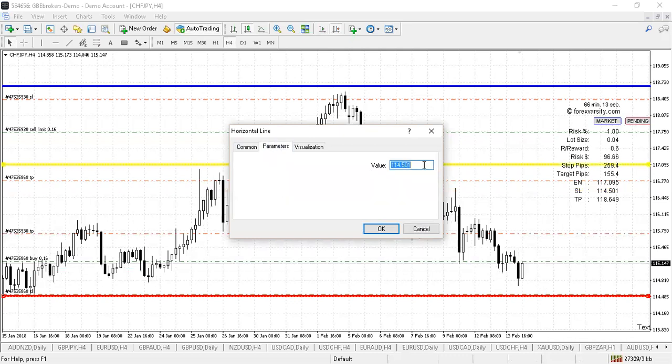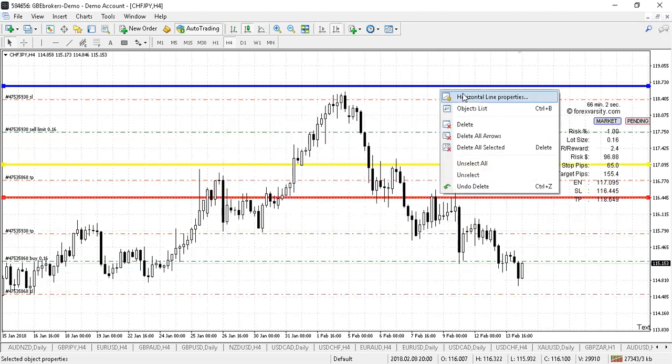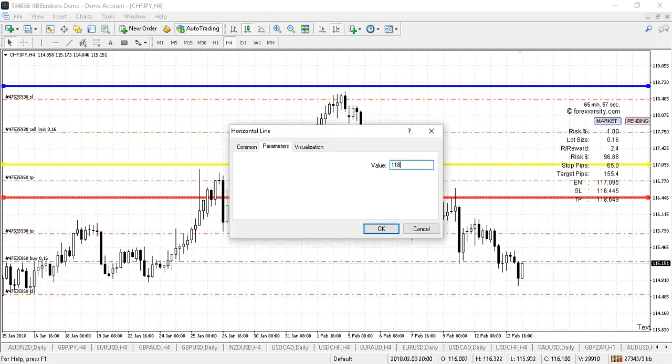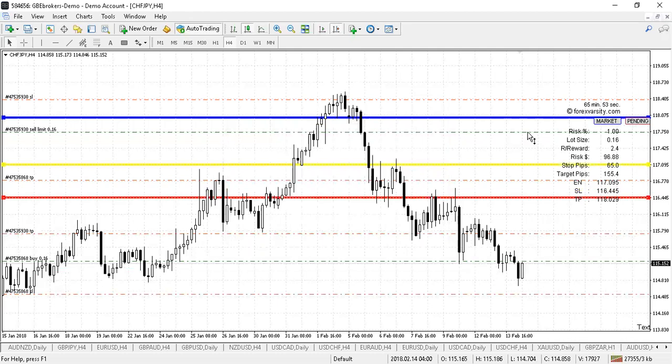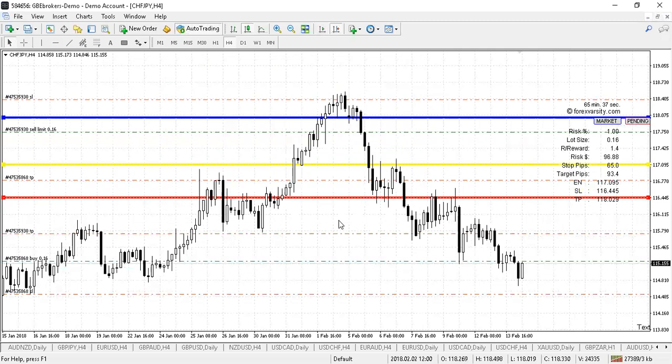The signal might say something like 116.445, and then it will skip your stop loss to exactly that point. And then again, the take profit might say something like 118.029. So now I've got a clear visual, and if I want to take that trade, then all I do again is make sure your auto trading is on, and then hold down the control key and press E, and then click on OK or press enter, and that will enter your trade.